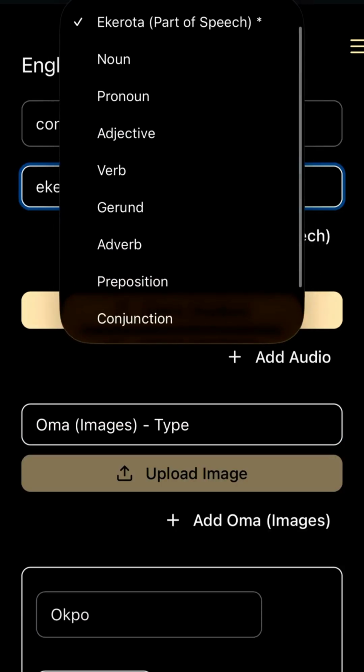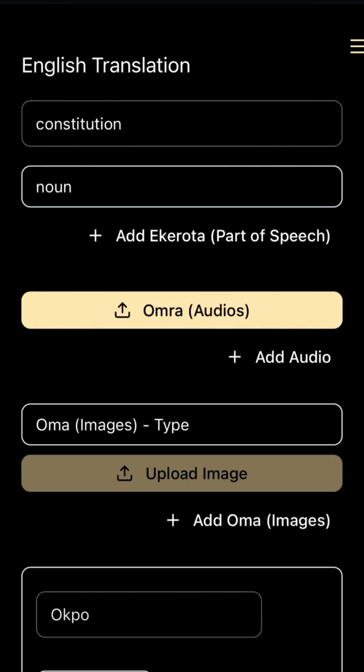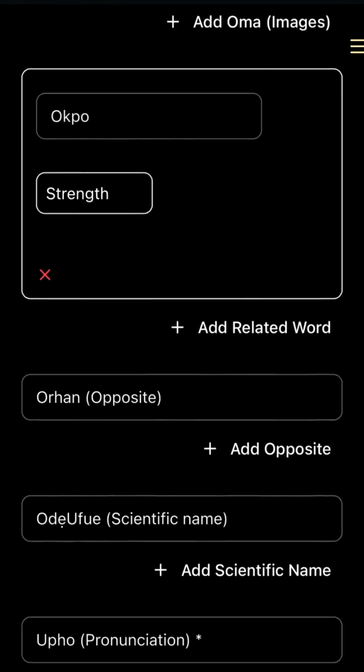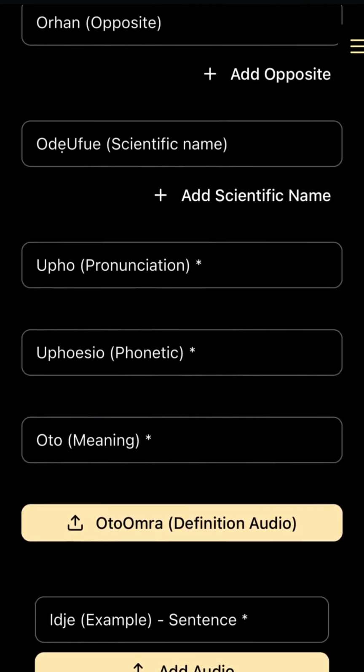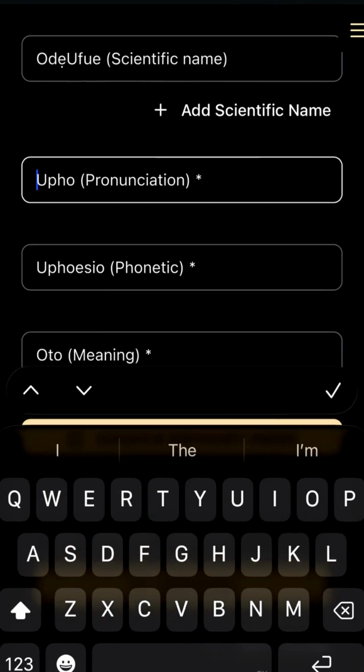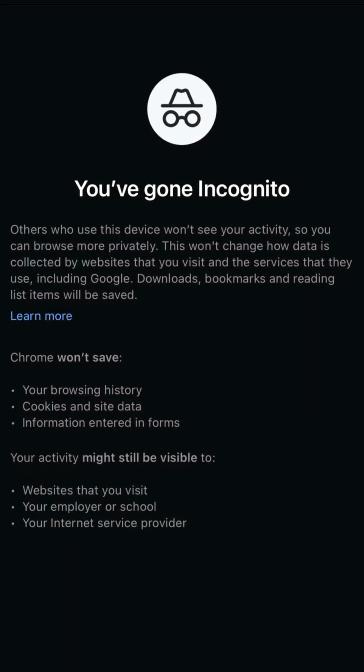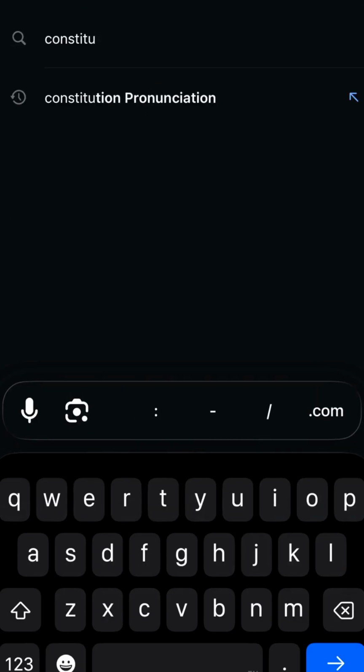Now we select the part of speech, noun. Just like in the Yoruba section, we do not have any related word, opposite word, or scientific name. So we move to the pronunciation field.